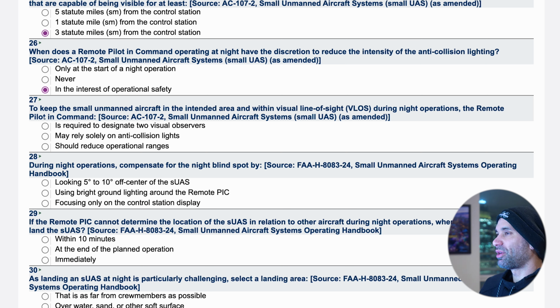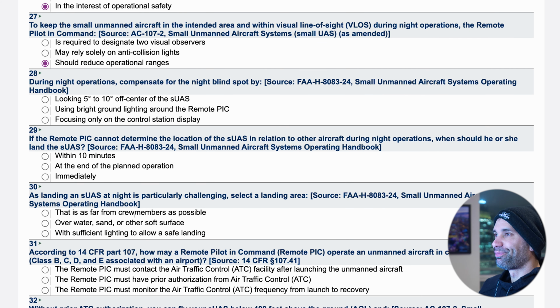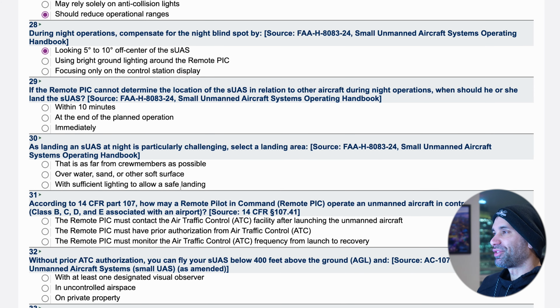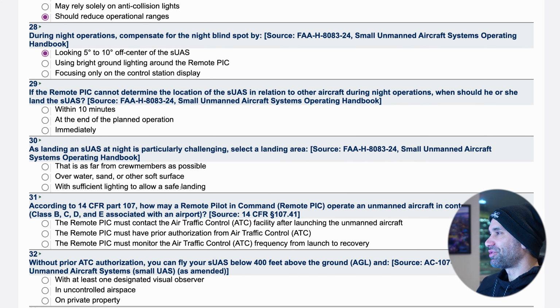To keep the small unmanned aircraft in the intended area, you should reduce operational ranges. During night operations, compensate for the night blind spot by looking 5 to 10 degrees off center. If the remote PIC cannot determine the location of the SUAS in relation to other aircraft during night operations, when should he or she land it immediately?